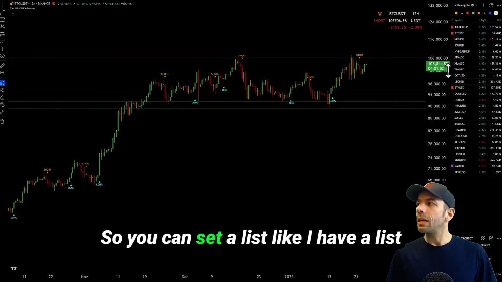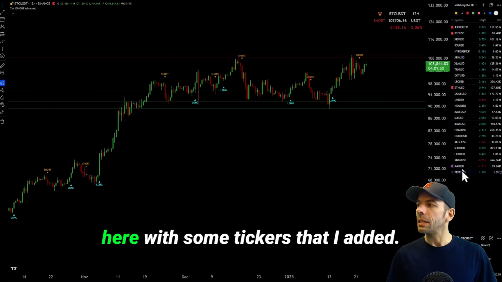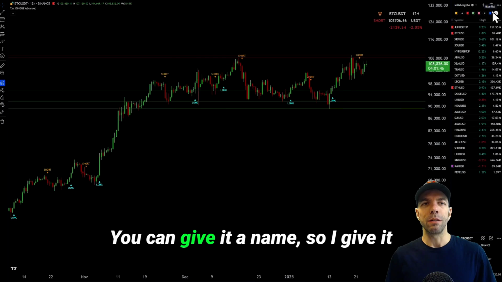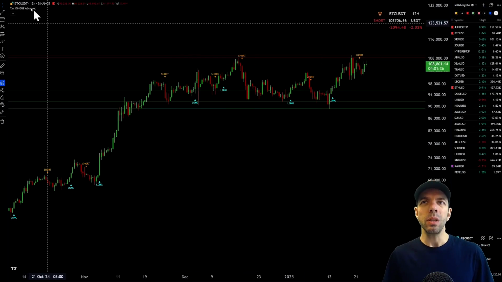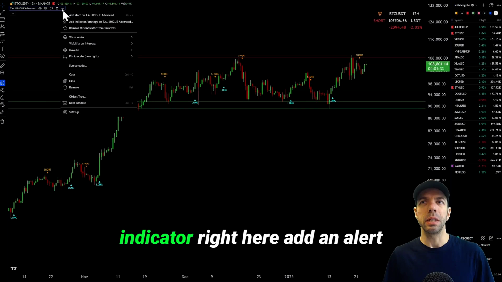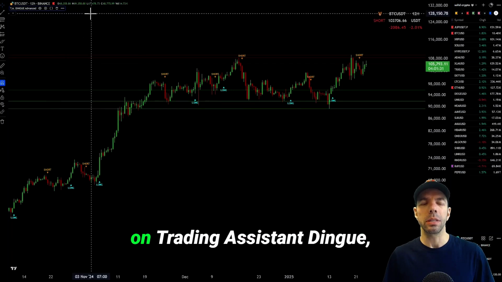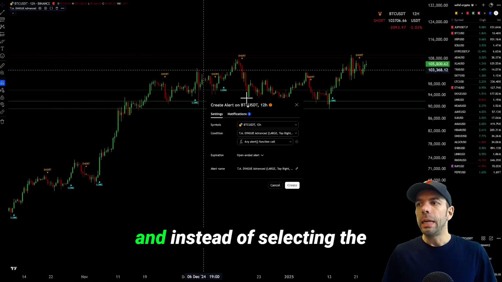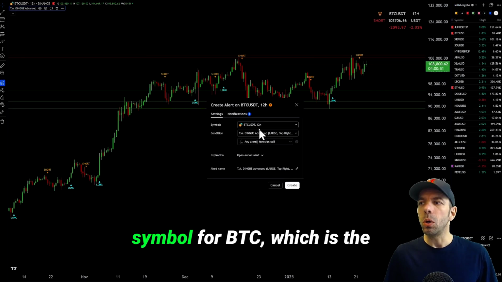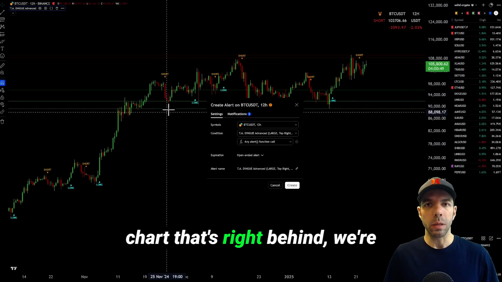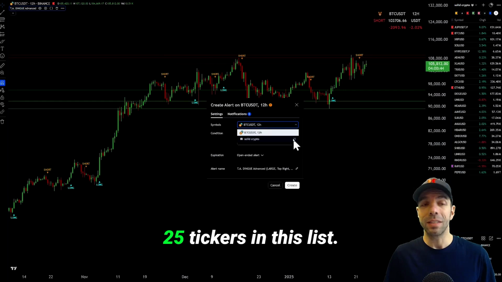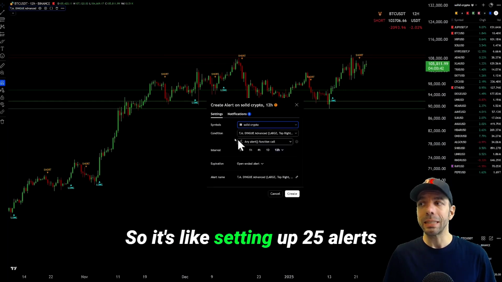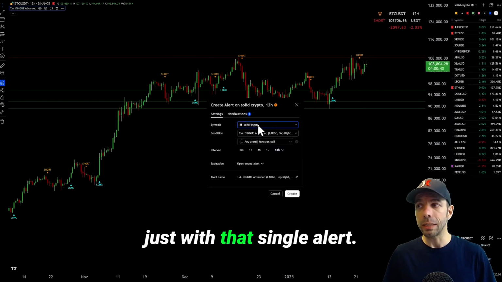So you can set a list, like I have a list here with some tickers that I added. You can give it a name. So I give it a name Solid Crypto, really original. Then you go set the alert on the indicator right here, add an alert on Trading Assistant Dingue. And instead of selecting the symbol for BTC, which is the chart that's right behind, we're going to select the list right here. So you see there's 25 tickers in this list. So it's like setting up 25 alerts just with that single alert.